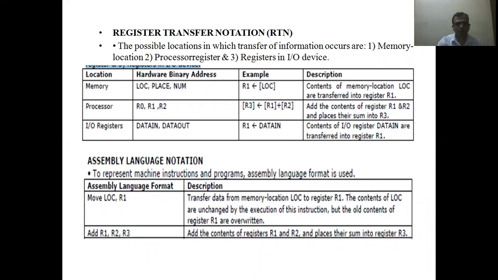For example, Move LOC, R1 means move the data from the location to the register R1. So we transfer the data from the memory location LOC to the register R1. The content of the location is unchanged by the execution of this instruction, but the old content of the register R1 is overwritten. So this is what overwritten means. The data will be overwritten in the register R1.